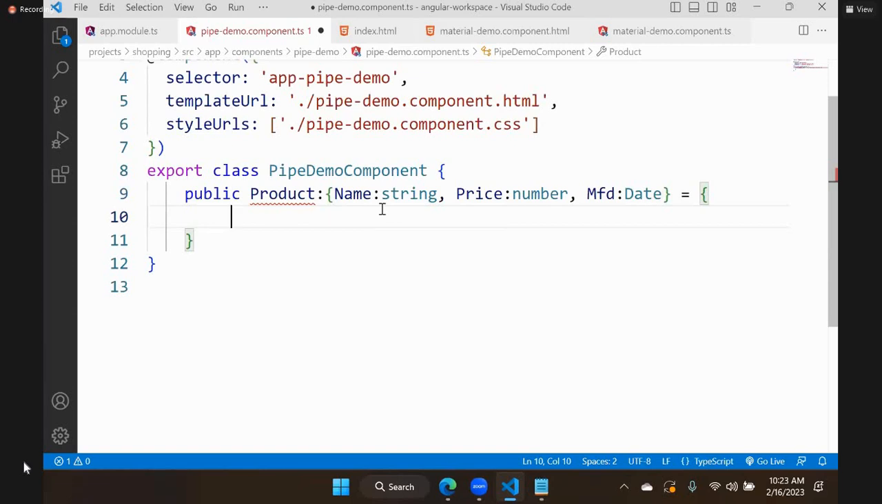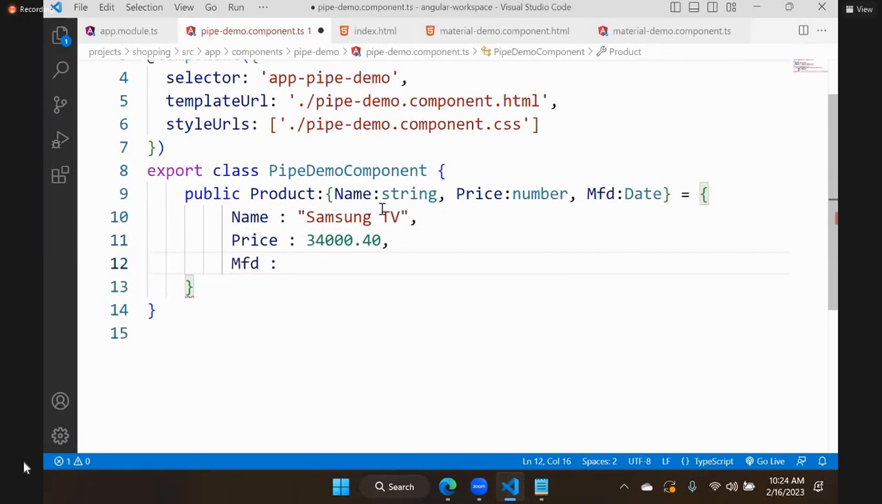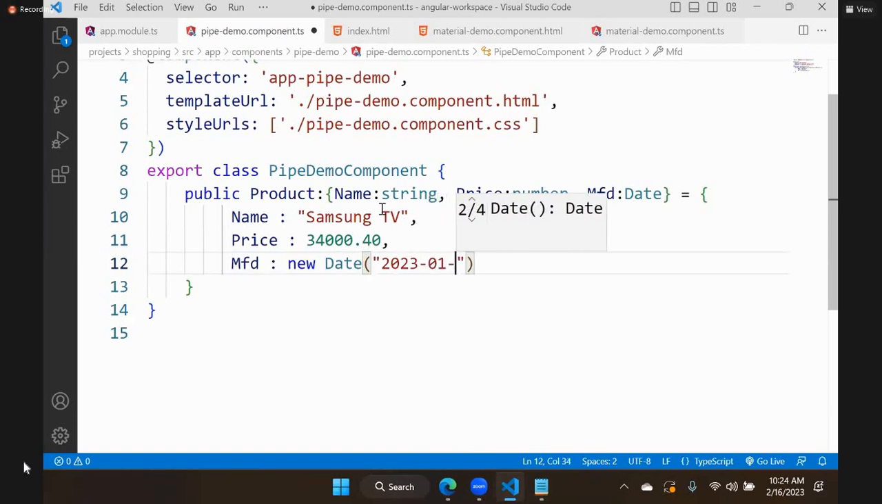And we are adding the data here: name contains some name, and we have price, it has some price. And we have manufactured, it has a new date. And here 2023, it is in year, month, day. So 22, like this I defined.